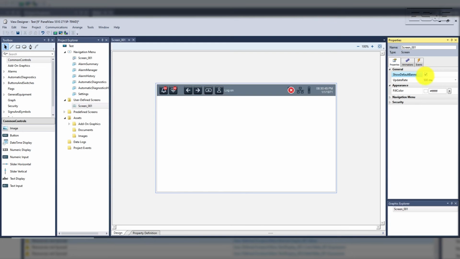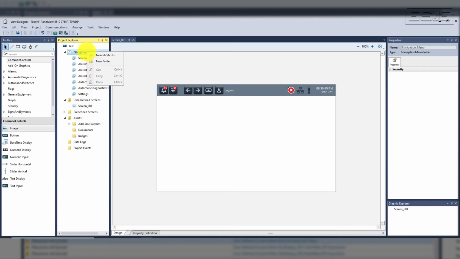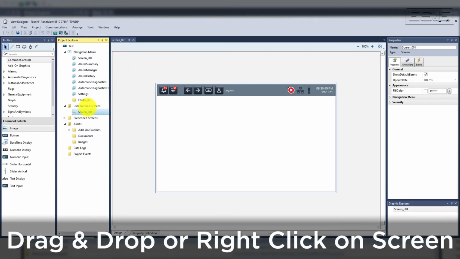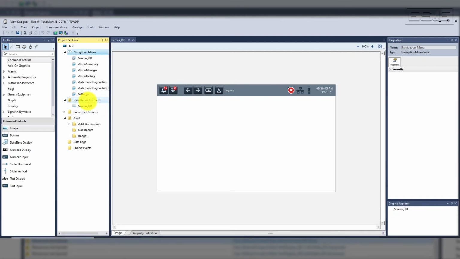If you want to keep the default navigation, you can easily edit the screens shown by changing the options in the Project Explorer. You can add a shortcut to a screen, or you can embed up to 3 levels of navigation by adding folders to the menu. Screens can be added by dragging and dropping or right-clicking on the screen. The navigation menu needs at least one shortcut to a screen.